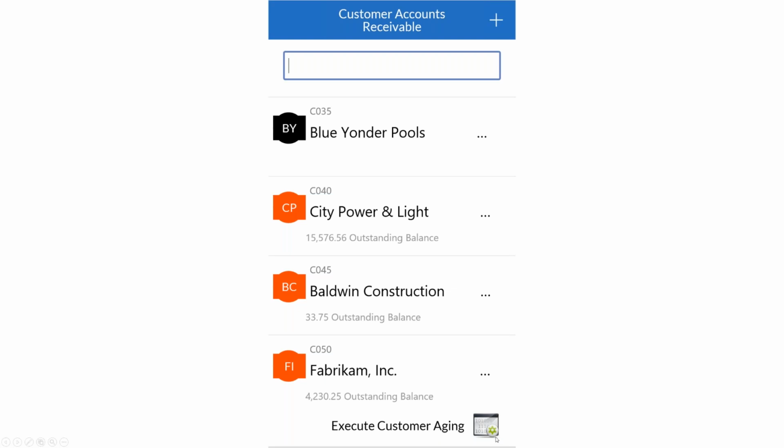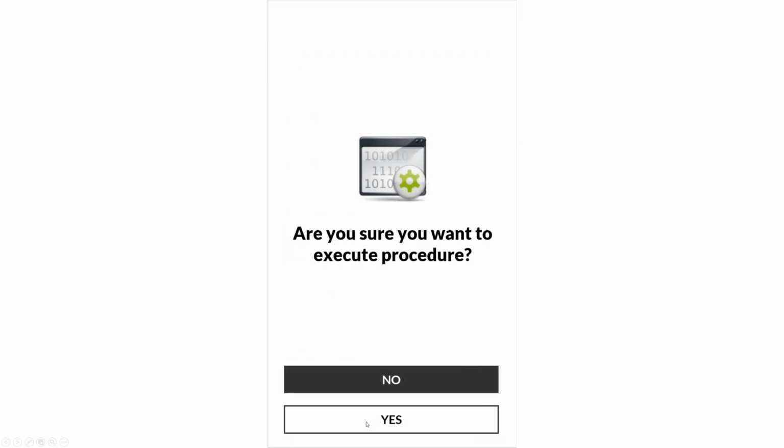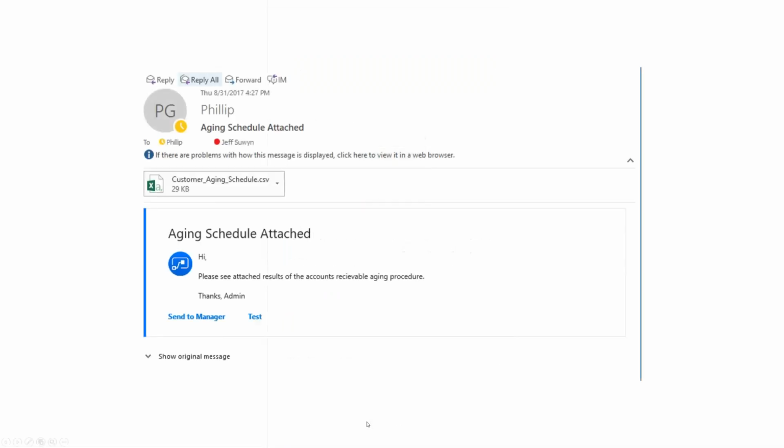And I can also say, you know what, I don't think we've run aging, so I can click on this. It'll provide a drop-down box where I can choose all the different cycles that are out there, choose the one that makes sense, and execute the AR aging analysis. It's going to make sure I want to do this. I'll click yes, and it automatically will email me a document. So the front end is a Power App. The automatic emailing and creating of this attachment file is through Flow, so you can see Power Apps and Flow easily merge together.